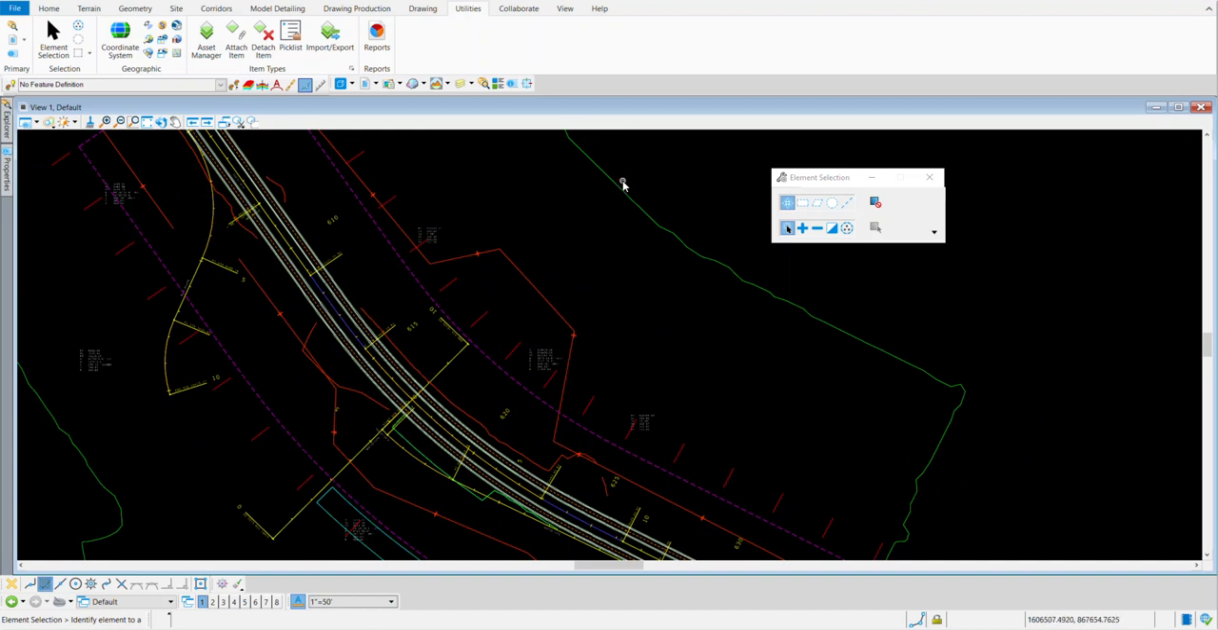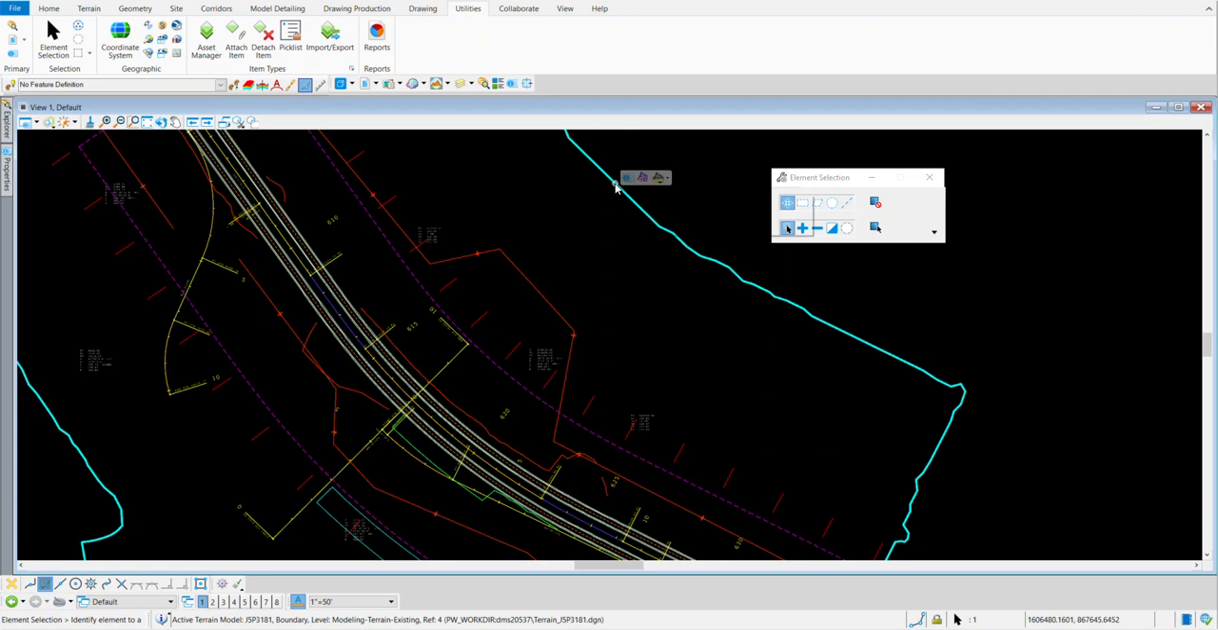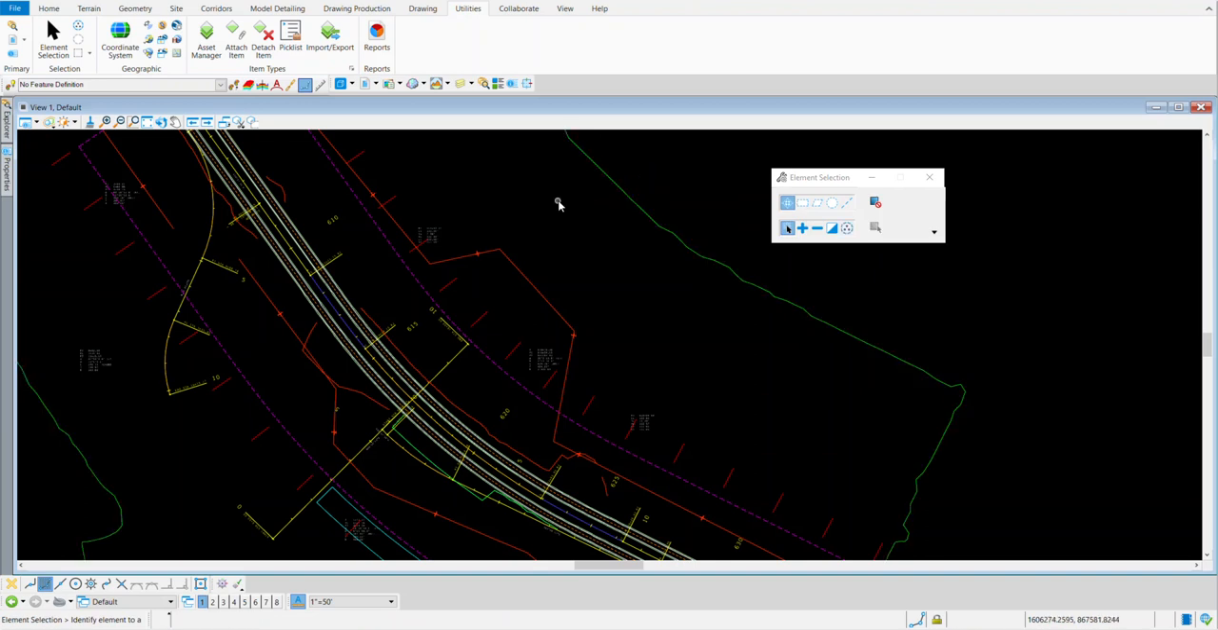Next thing we want to do is make our terrain active. So we're going to select it and go to the second icon and set it as active terrain model. Very important. We need to have the 3D model activated so that all the 3D information in that window we can create cross sections from.